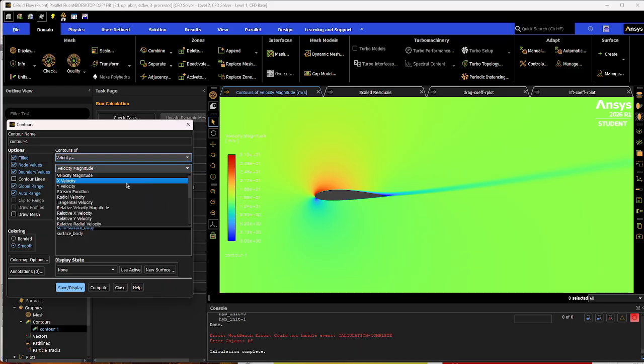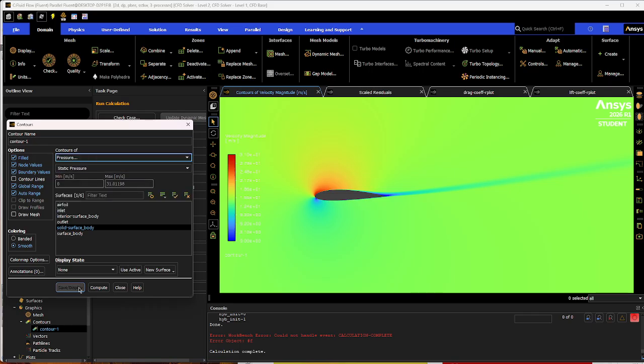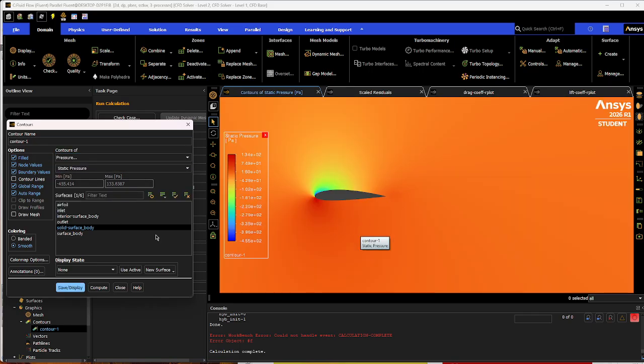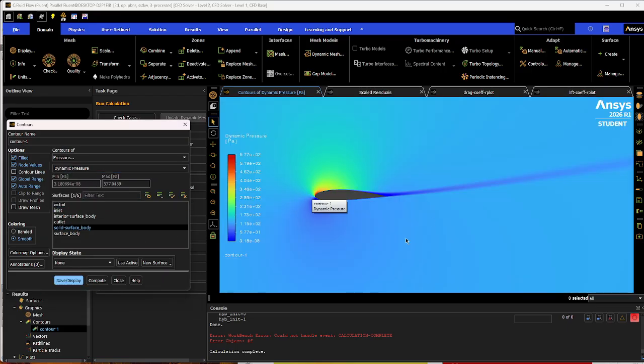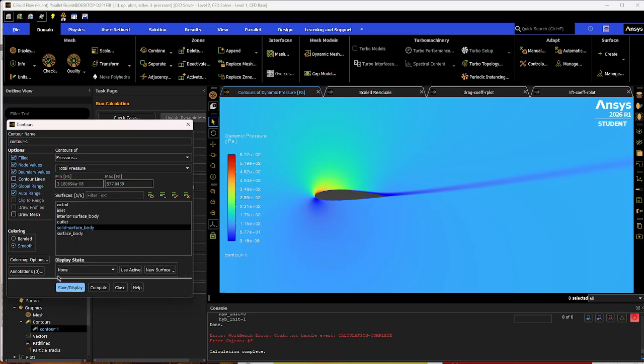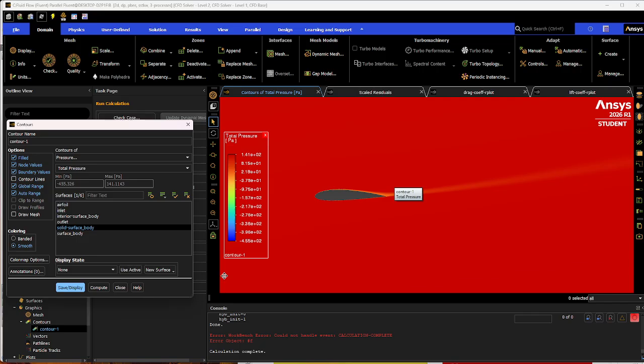And then for the pressures, do static pressure, so it should look like that. And then your dynamic pressure, like that. And then your total pressure, which I had before, should look like that.